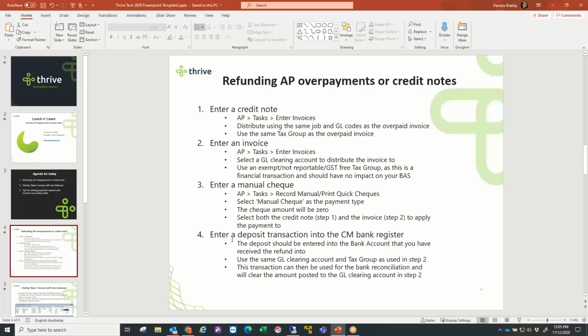And then the final step is to actually go and enter the deposit transaction into your bank register in cash management. And when you do that, you should obviously enter it into the bank account that you've received the money into, and use the same GL clearing account as you used in step 2. That transaction is then going to be available in your bank rec for the money you've received, and it will also clear out the amount that you've posted to that GL clearing account.